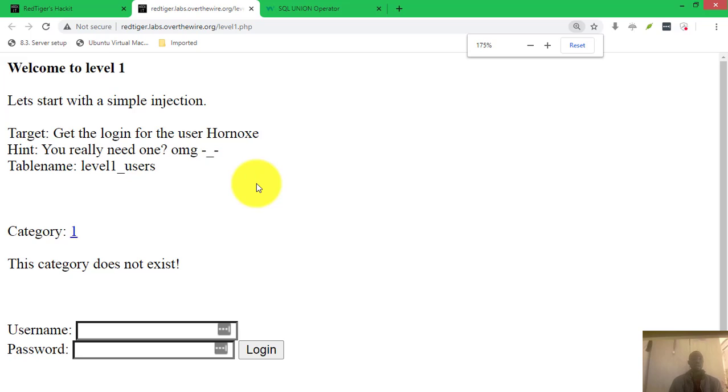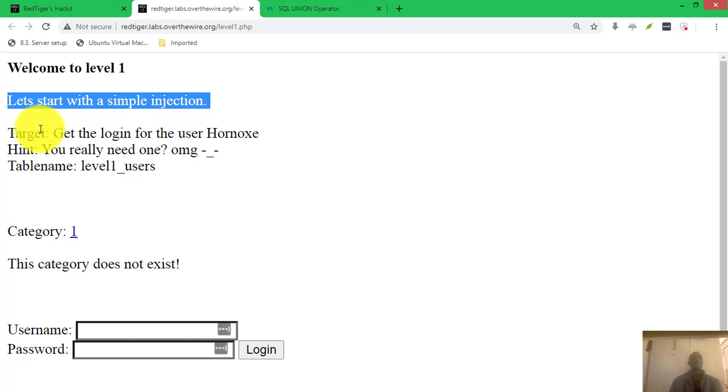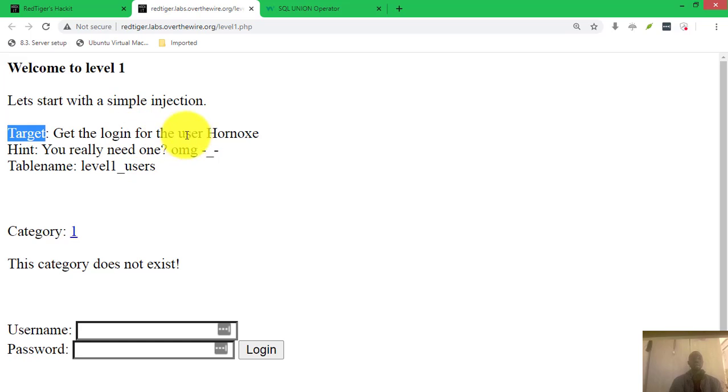So here we are at level 1. On level 1, we have some information that we need to read first to understand our task. They say, let's start with a simple injection, and they give us our target. Our target is to get the login for the user Honux. So this is the user that we are trying to get information about.